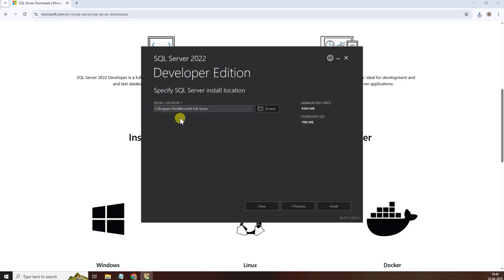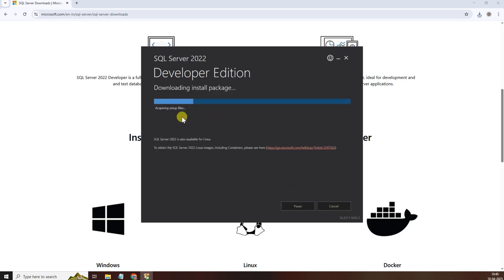There are terms and agreement, so you just need to accept it. This will be the path where the SQL Server will be installed, and this much will be the space that you need in your C drive. As I click on install, it will download some packages and install in the background. I'll pause this video for the time being here, and once the download is complete I will resume.